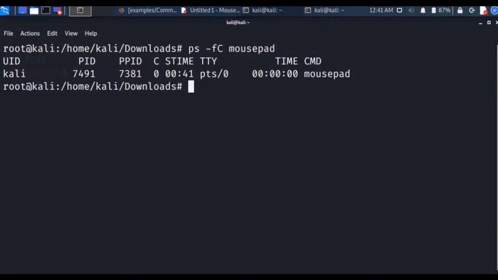So let's say we now want to stop the process. We can use the kill command. The kill command can help us here, as its purpose is to send a specific signal to a process. The kill command requires the PID of the process we want to send the signal to.